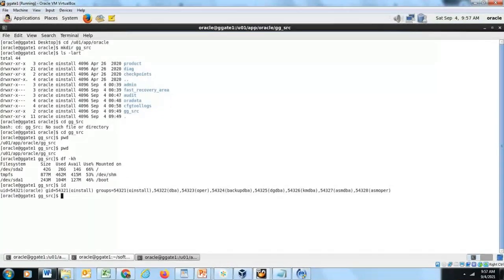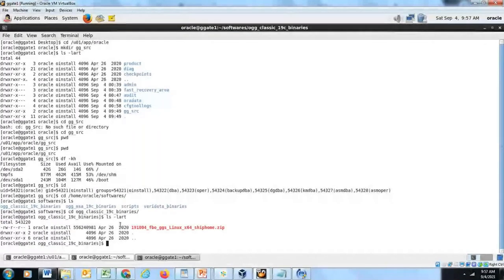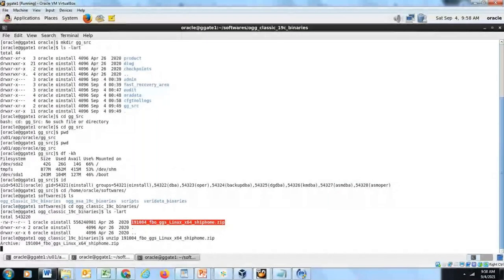Once I have done that, I'll go to the binary location, /home/oracle/softwares. I'll go to gg/ogg_classic_19c binaries. Here it comes in zipped format, so I'll unzip it: unzip 19.1.0.0.4 ship home gg dot zip.